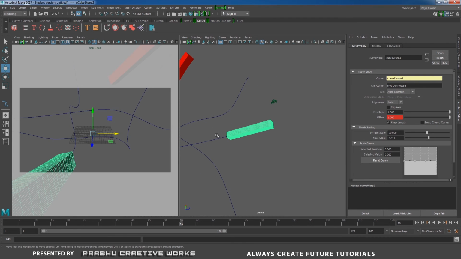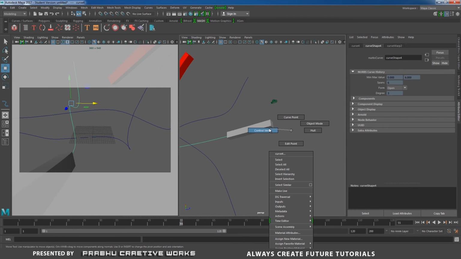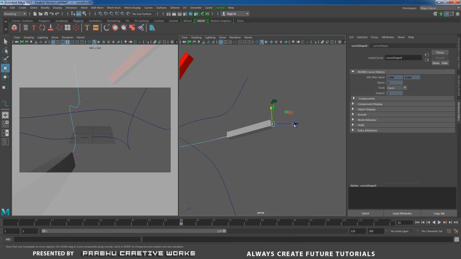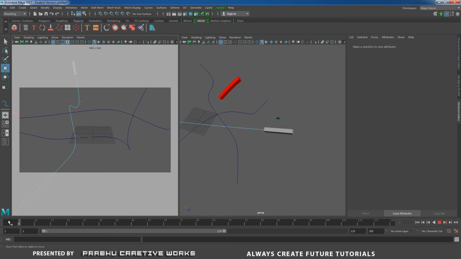I want to hide that one. Select this curve, right click and choose control vertex. Select this control vertex, and I will move it a little bit to the front side to hide my curve wrap. Now I will select this one and play.